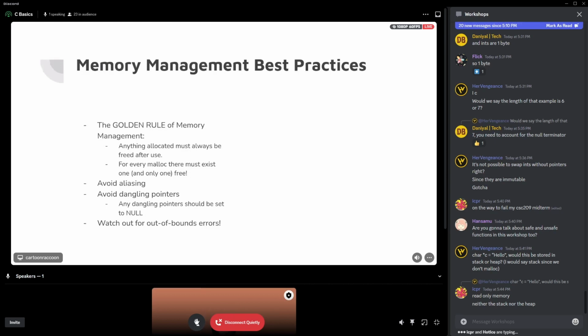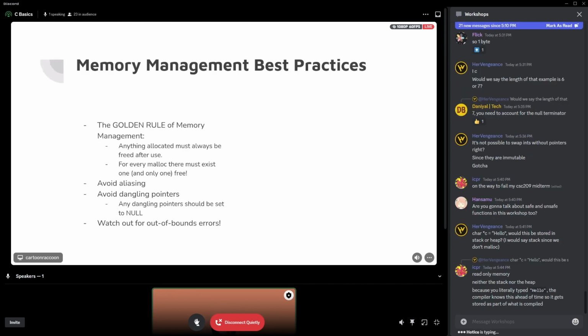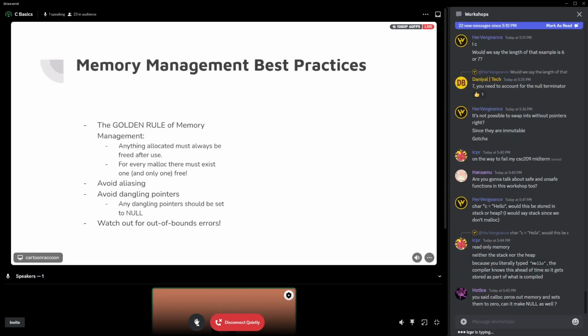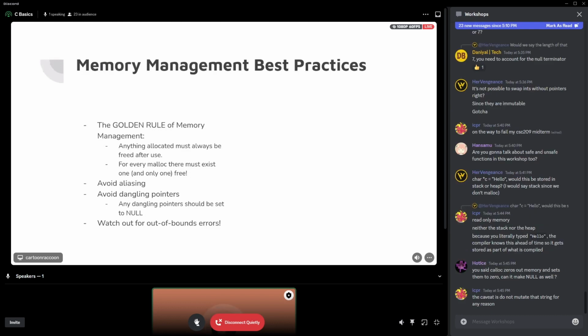It's not a bad thing, but it's also not great. Try to avoid it. Avoid dangling pointers that point to undefined places. Any dangling pointer should always be set to a null pointer. That's how you tell if a pointer is valid or invalid. And watch out for out of bounds errors. Always account for what memory you're using.